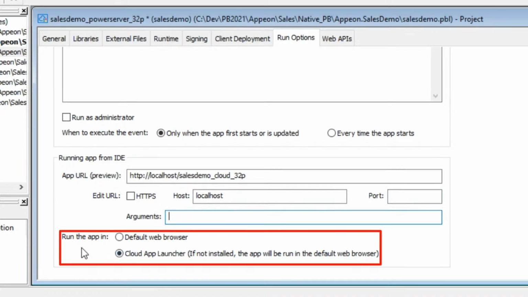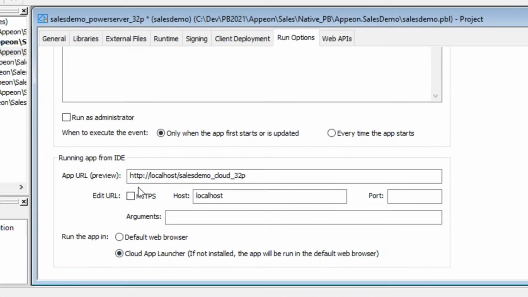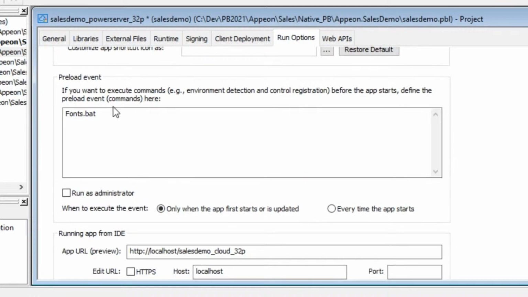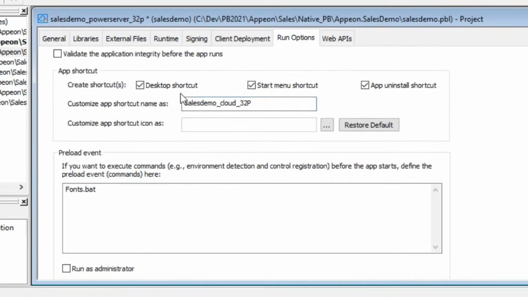And then whatever other arguments you want to pass to the application. The thing here is the app will run from the Cloud App Launcher. If you don't want that, you can always specify the user has to start it from the web browser. It's not running in the web browser like PowerServer 2020 and below. It's actually just the way it gets started. So I like the Cloud App Launcher because then I can just go here and I can use the desktop shortcut.